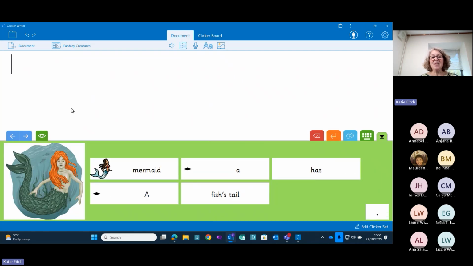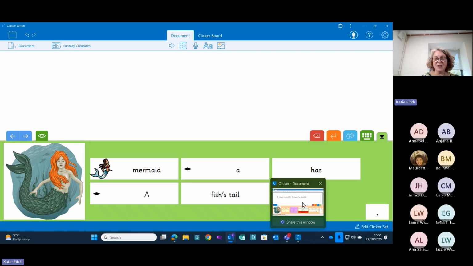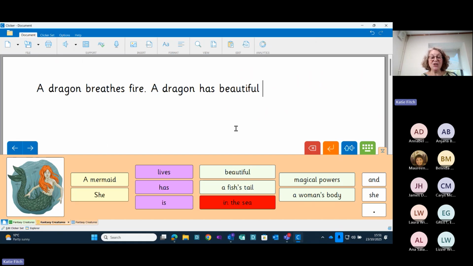So lots of adaptations that you can make to any of those ready-made grids, from the text to the colour to the models to the images that you can build into them. So all additional levels of scaffold.